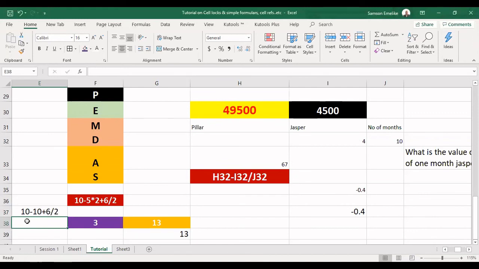Now, this equals 10 minus 10 plus 3. So equals 10 minus 13? No, it cannot be. See what I told you. Addition and subtraction, they are in the same family. But the one that comes first will be operated first. That's why I say they are in the same family.